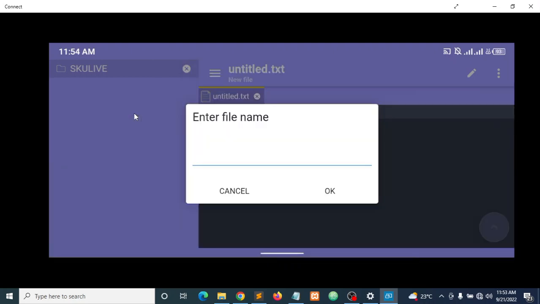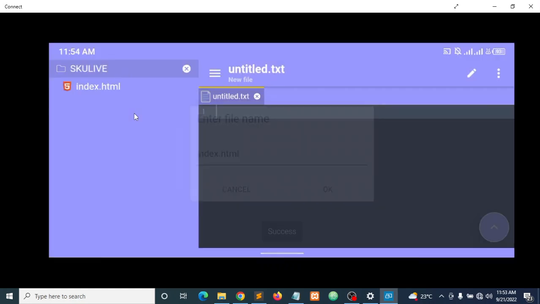So for every HTML file, they must have the extension .html. So save the file as index.html. Then click on OK. Then you can see that the file has been displayed in our work environment. Then click on it. It's going to display on the panel where we can work with. That's how to create an HTML file.